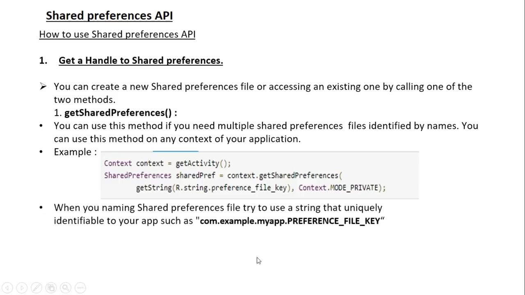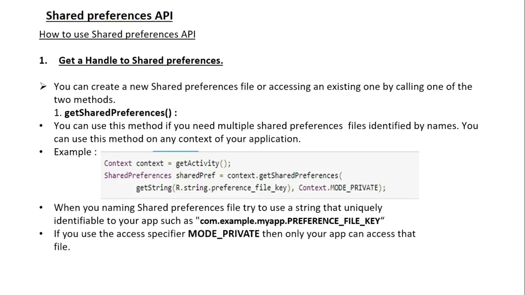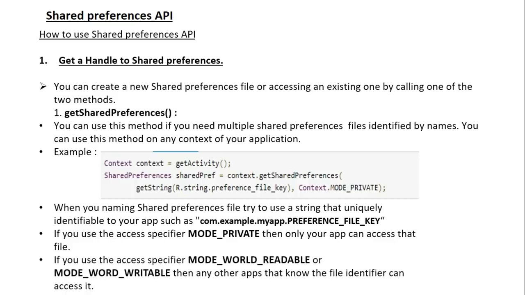When you're naming a shared preferences file, try to use a string that is uniquely identifiable. So it is better to use your application package name, which makes your shared preferences key a unique one. If you use the access mode MODE_PRIVATE, then only your app can access that file. If you use the mode MODE_WORLD_READABLE or MODE_WORLD_WRITABLE, then any other app that knows the file identifier can access it.